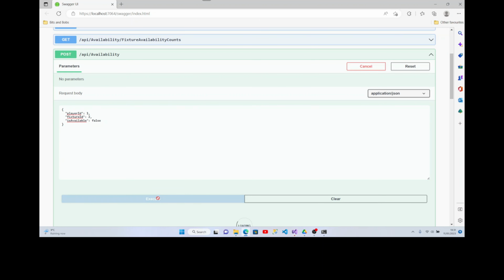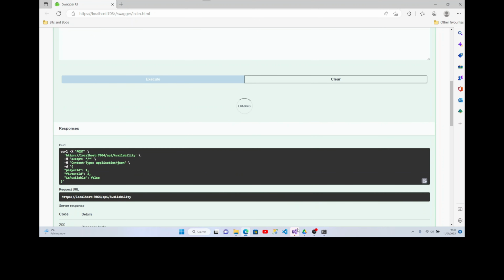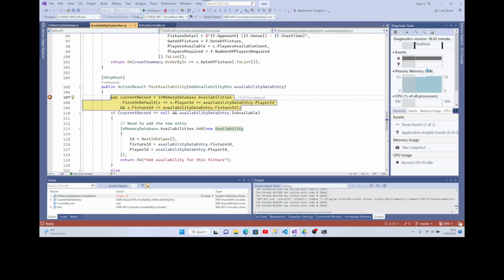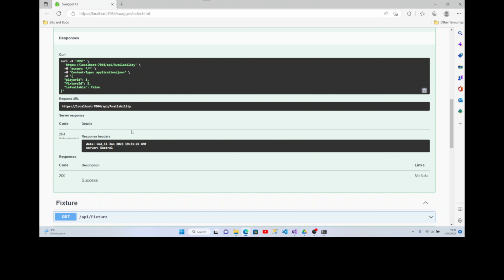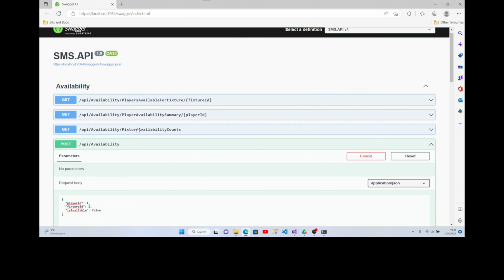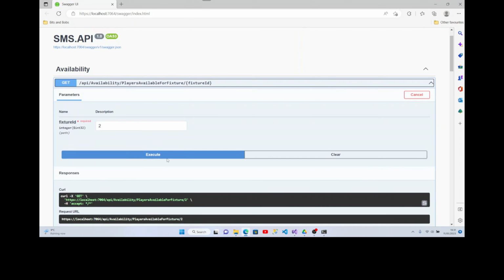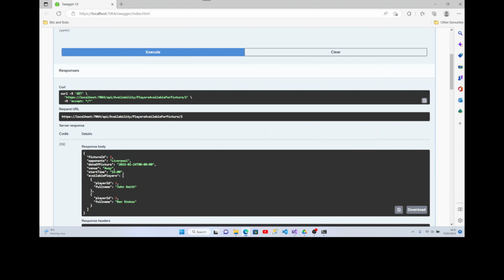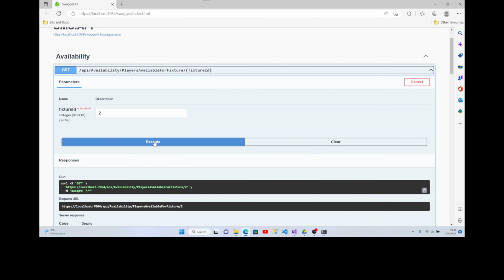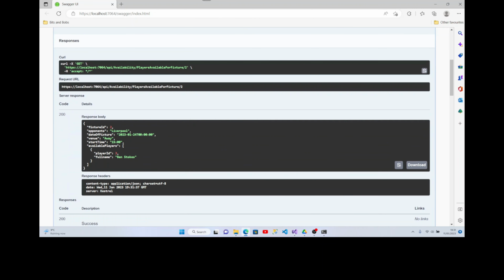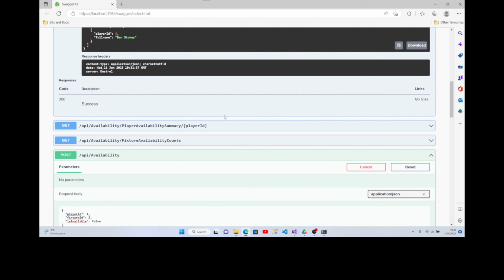Go execute. Hit our breakpoint, which we forgot to take out. Follow on that, and we get a 204, no content response back. So if we go back to this one again, rerun it. Previously John Smith and Ben Stokes were available. Now it should just be Ben Stokes. And there you go, it's removed it again. So the post is sort of multi-function in this case, how I've implemented it at the moment.